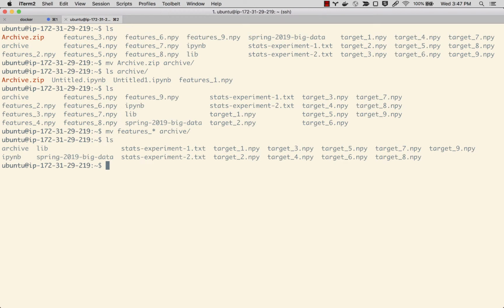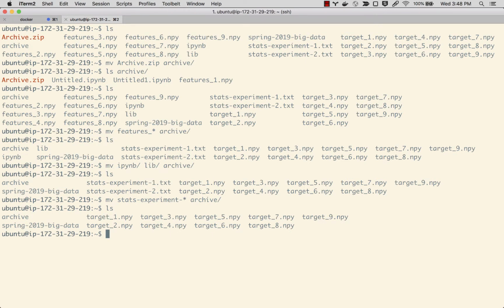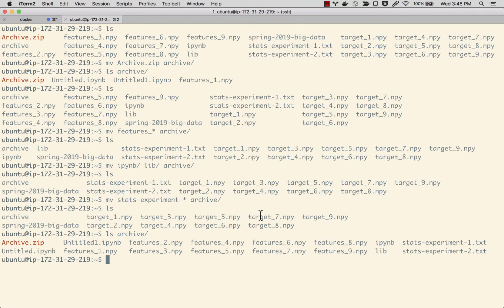Now let's move the ipynb directory and the lib, and we'll move those into the archive. You can see now it's archive and spring-2019-big-data. Now I'm going to move these stats experiments files. I'm going to use that star thing I showed you. Move those. They're gone. They're not gone, they're in the archive directory, right? There they are in the archive directory.